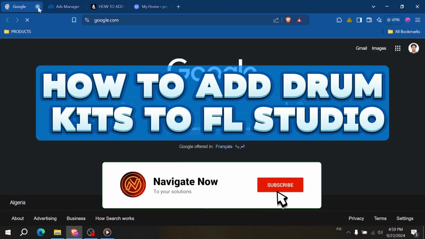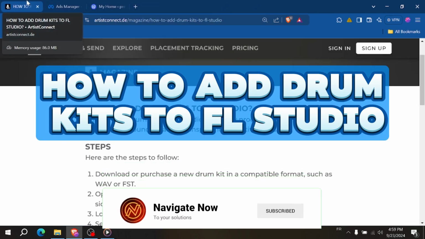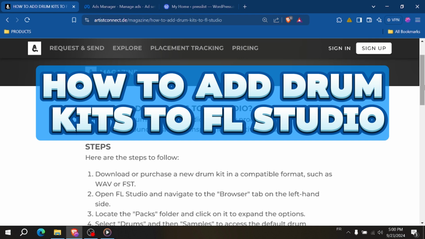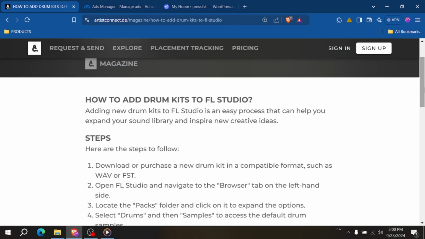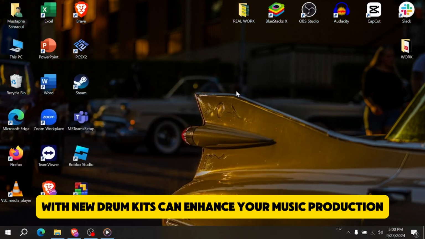How to add drum kits to FL Studio. Welcome back. In this tutorial, I show you how to add drum kits to FL Studio. Expanding your sound library with new drum kits can enhance your music production.